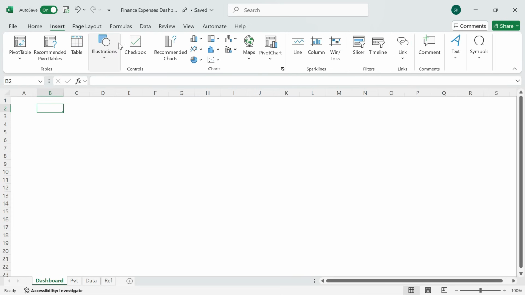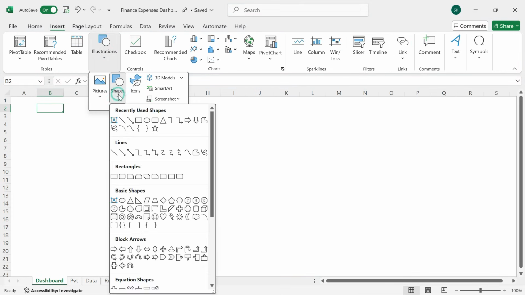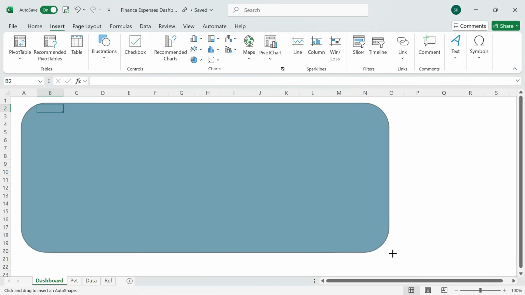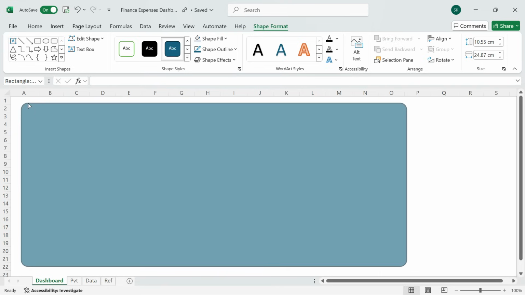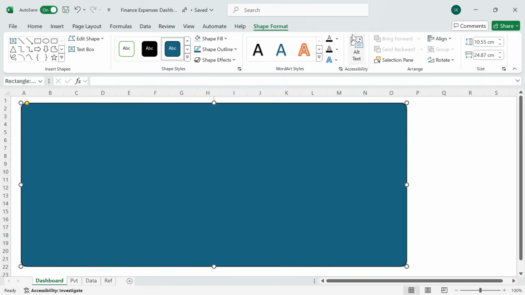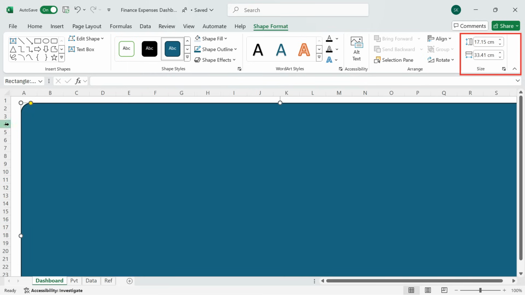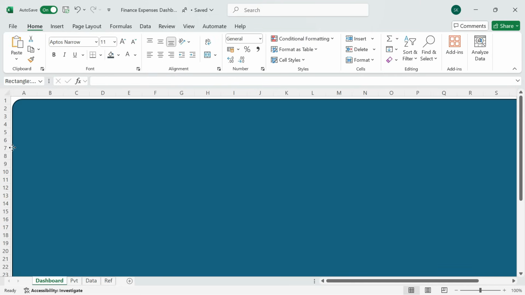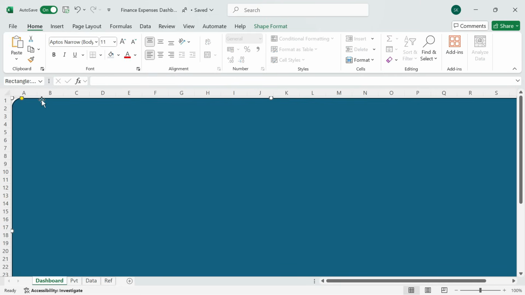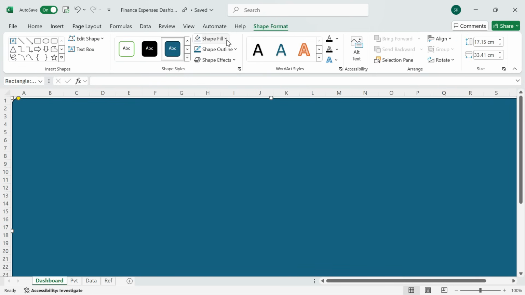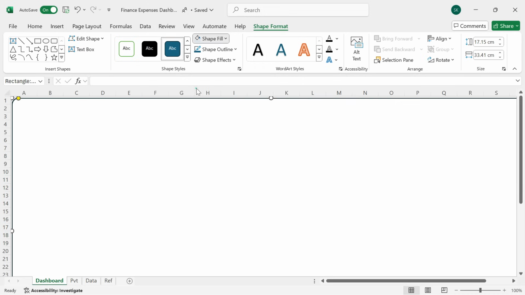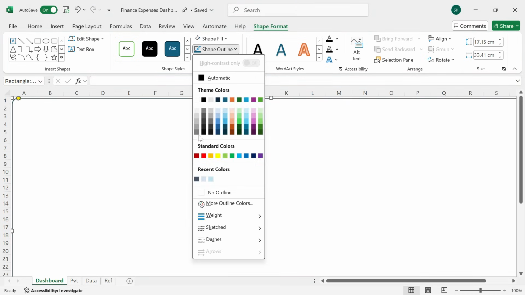Insert a background shape. Go to Insert, Illustrations, Shapes, and choose a rectangular shape. Drag and resize the shape to your desired size. Set the height to 17.15 and the width to 33.41 for a large background. Format the shape. Change the fill color to white. Set the border color to your preferred design color.